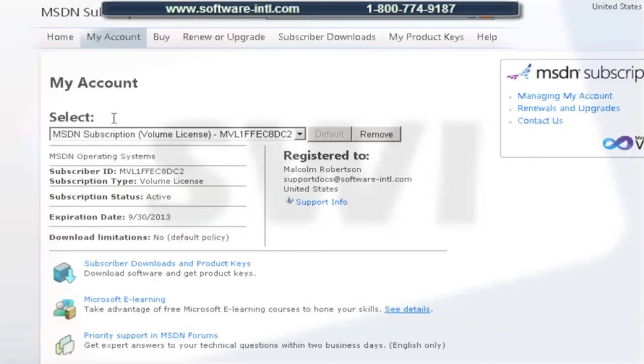And when you get to this page here where it says My Account and it shows all of your subscription details, you've successfully registered your MSDN subscription.